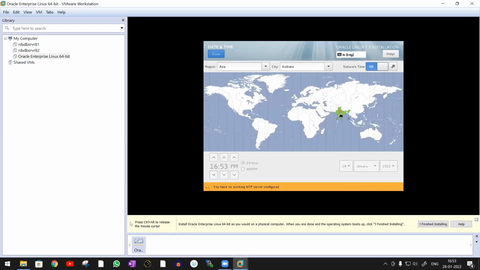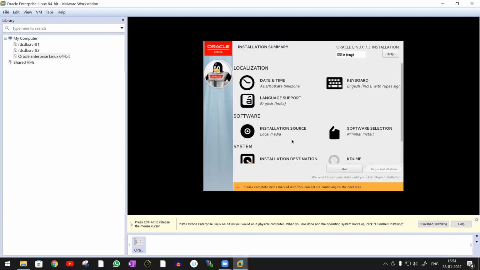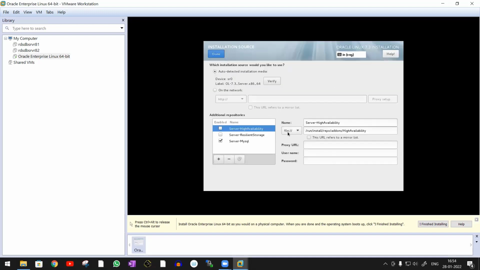Done. Now go back to time and date. So here choose India, and the time it will take automatically, which is 16:53. So now the time is 4:53 p.m. If you don't want the 24-hour format, you can click on this AM and PM option. Now click on installation source.